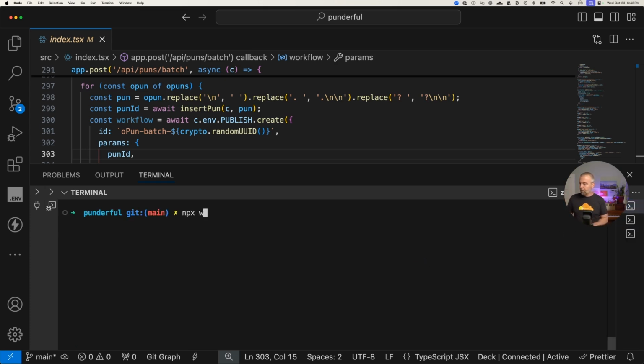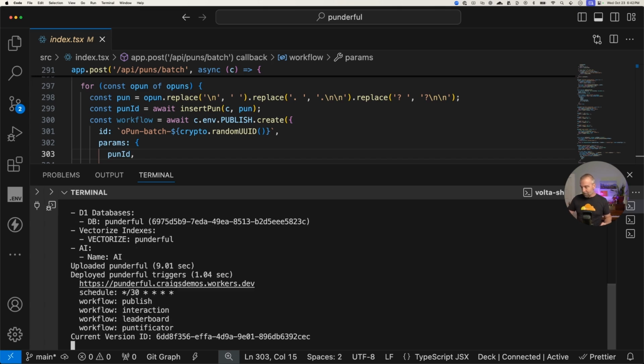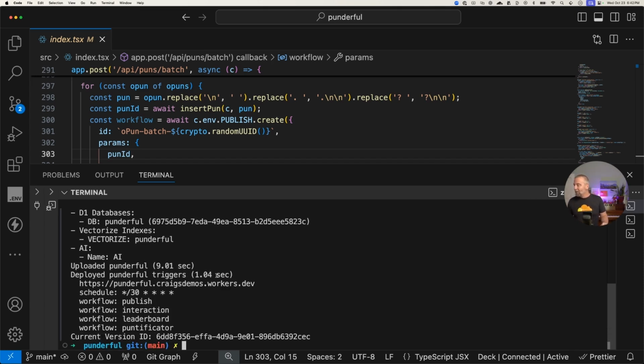So we'll deploy this. We'll say npx wrangler deploy. And that's going to take this code and push it all up. It's going to deploy all of those workflows for me as it goes up, and make sure all my bindings are in place. I've got a whole bunch of things going on in this application right now. But really what's important here is this URL. I'm going to take this URL and we are going to hit that.